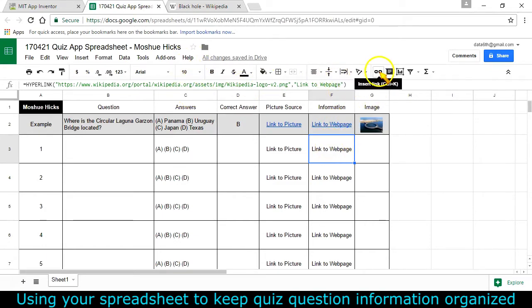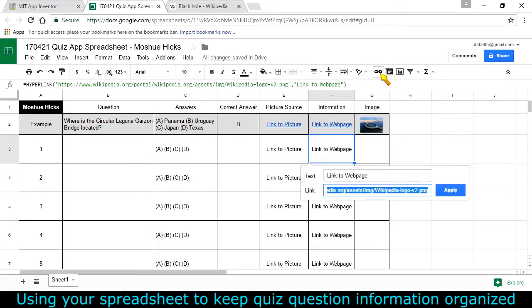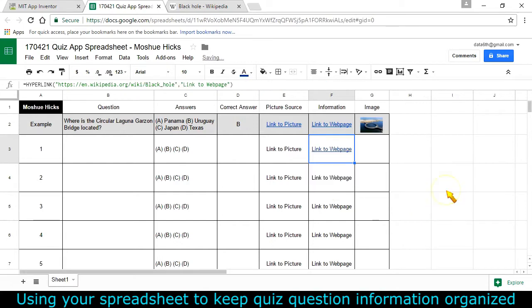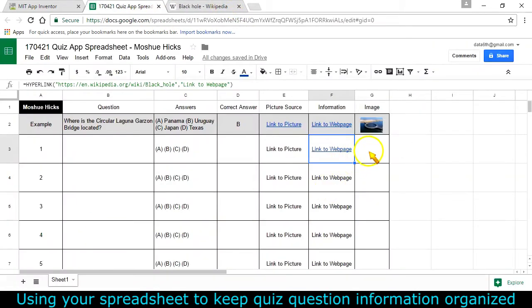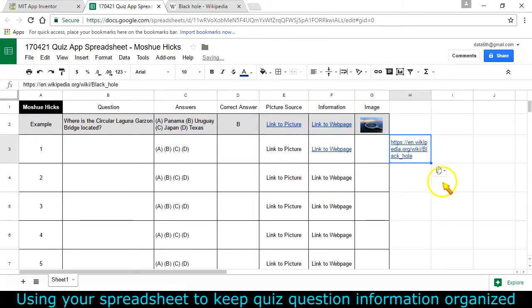There's a couple ways of doing it. Best to get used to the chain link right here. It's a symbol that you'll see in a lot of different programs, and you simply paste it in there and click apply, and it's going to turn into a link that you can then click on, and it'll take you to that article. If you just paste them in here, this is very messy, so that's why we're using some words and making those into a link.